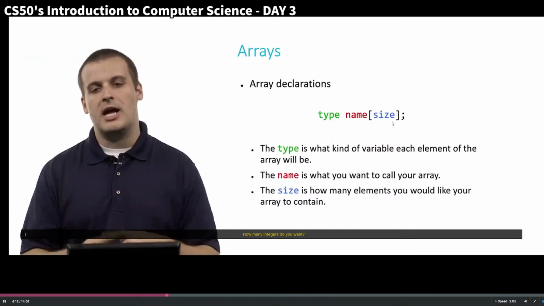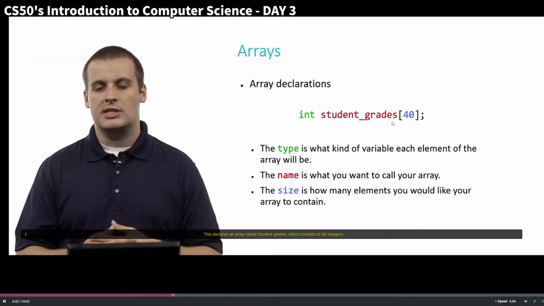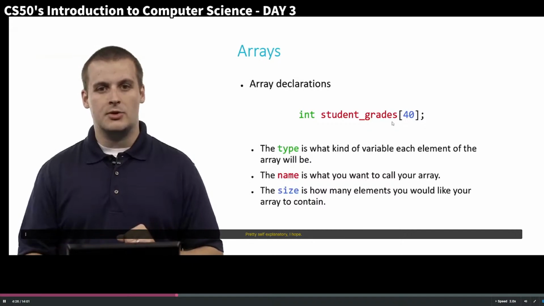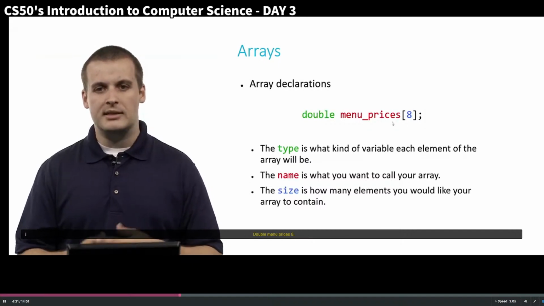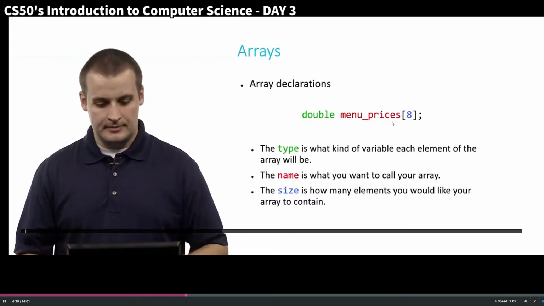contain. How many integers do you want? How many floats do you want? So for example, int student_grades[40]. This declares an array called student_grades, which consists of 40 integers. Pretty self-explanatory, I hope. Here's another example. double menu_prices[8]. This creates an array called menu_prices, which consists of room in memory for 8 doubles.